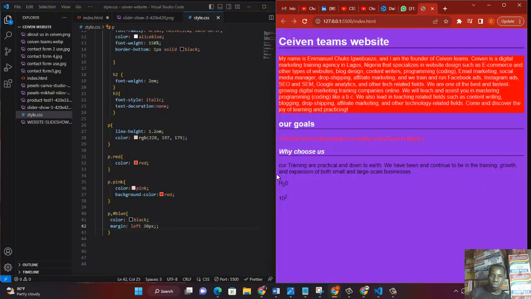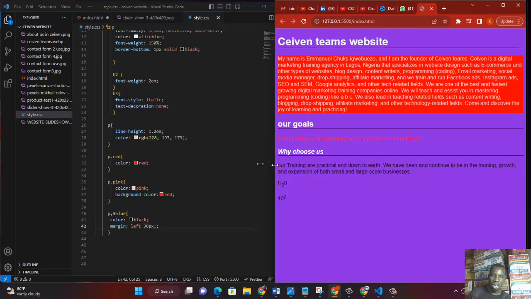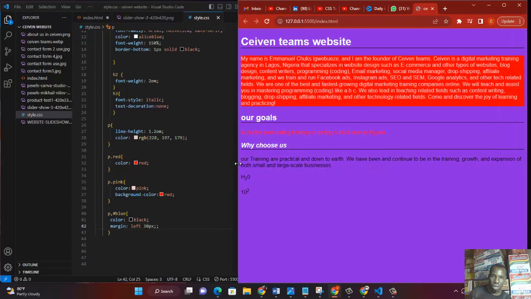Look at it. This is the margin on the left. So the space from here to this place we are seeing now is 30 pixels. Between here and here should be 30 pixels.